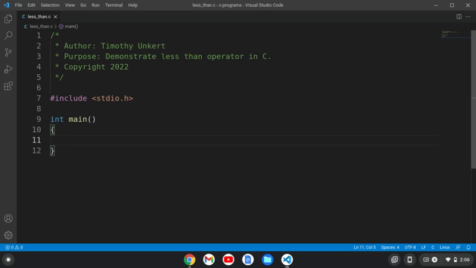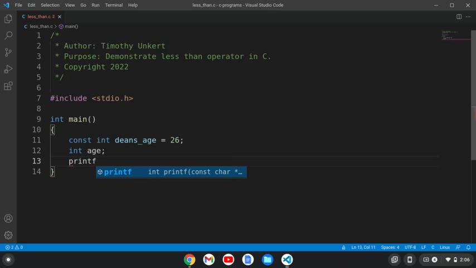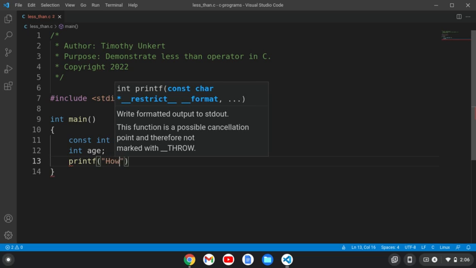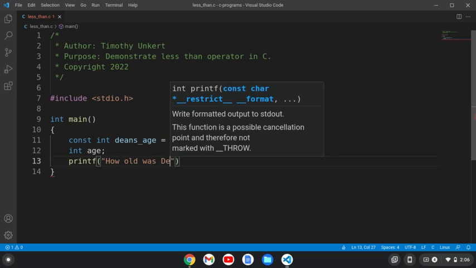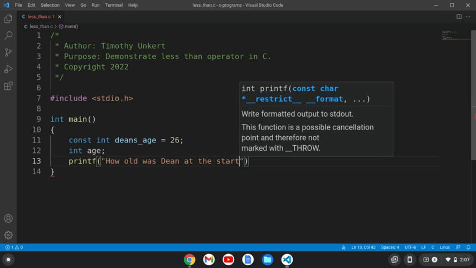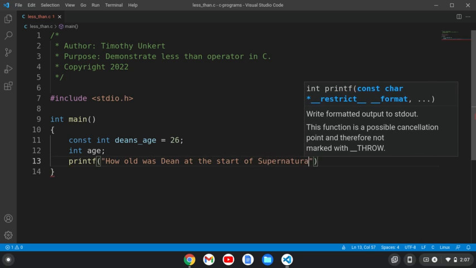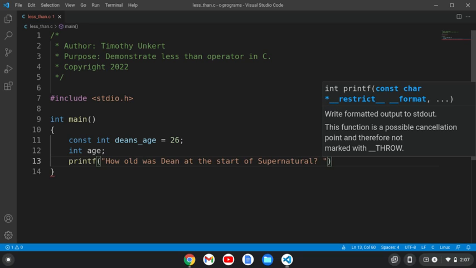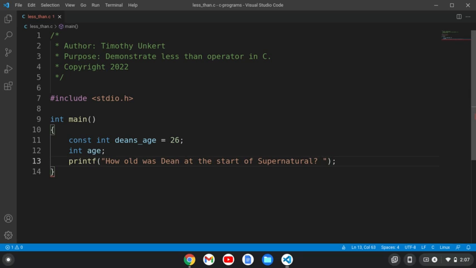I'm going to start with a constant, which is an integer, and that is Dean's age at the beginning of Supernatural, so I think it was 26, and we'll also have an integer called age, and we'll do a printf statement where we ask a question: how old was Dean at the start of Supernatural? Great TV show. Question mark and a space, put a semicolon.